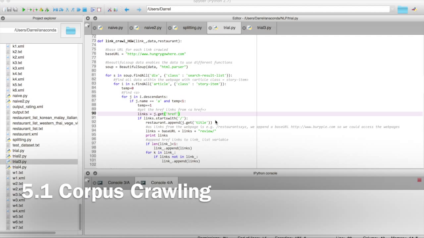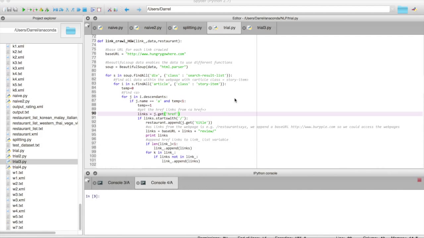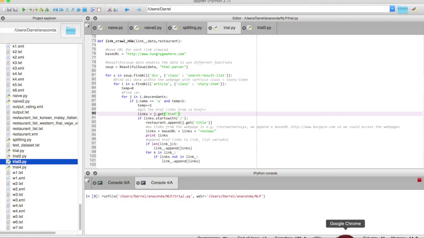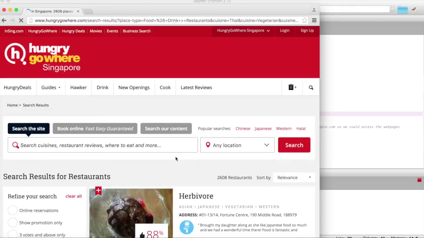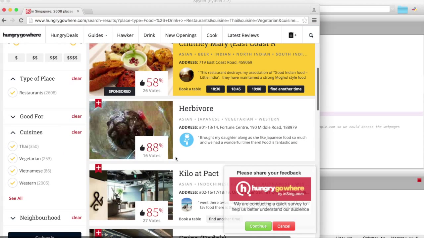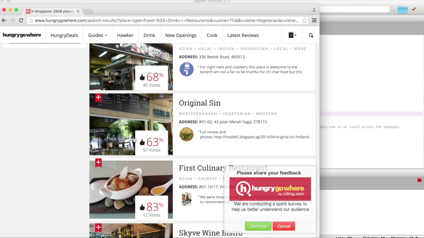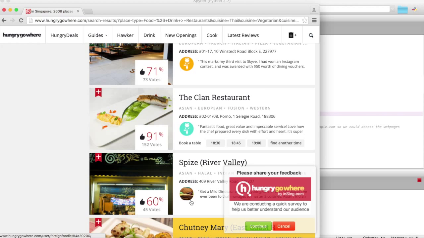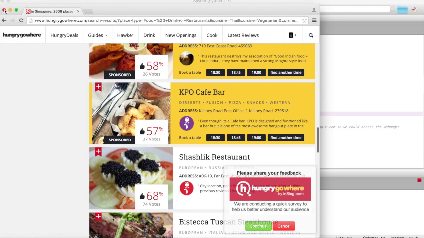First part of our assignment, we'll be using Python to crawl data from HungryGoWare. First, we'll use link crawl, which is shown on the screen, to get the URLs of different restaurants in HungryGoWare to a text file. Now we'll show an example of the process. All the data will be dynamically loaded, and after loading, we will start to extract the URLs of those restaurants into a text file.